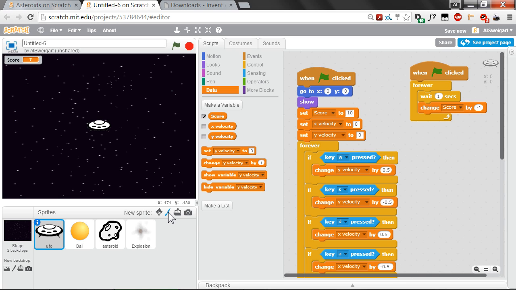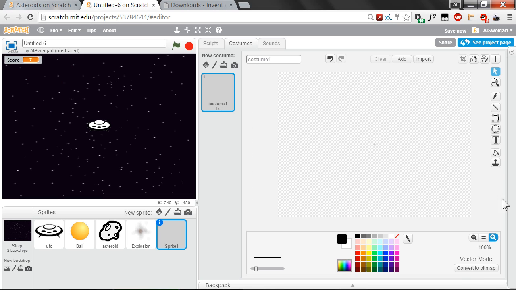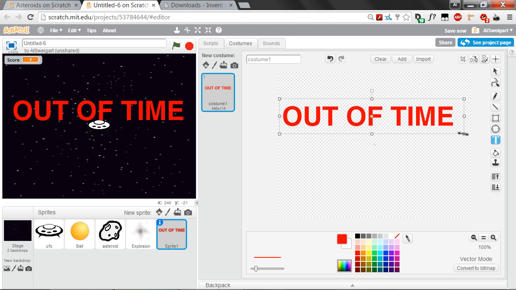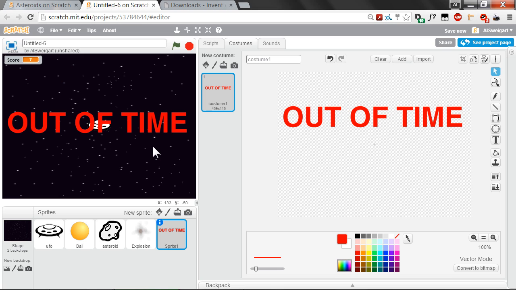So first, we're going to have to paint a new sprite. We'll create a brand new sprite that will be our sort of game over text. I'm going to switch to vector mode and click on the T text tool and just type game over. Maybe make it red. Or actually, let's just have it say out of time. And make this really big. Just grab one of the corners right here and resize it. That's pretty good. I'll just move this around so it appears right there.